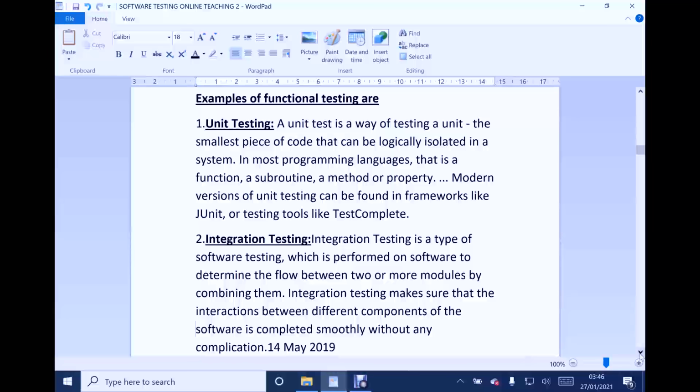This is testing that is performed on each individual component separately without interacting with other components. You do it separately without putting them together with other components. In my last video, I mentioned that it is tested individually and it's done by the developer. Then integration is known as the building process.